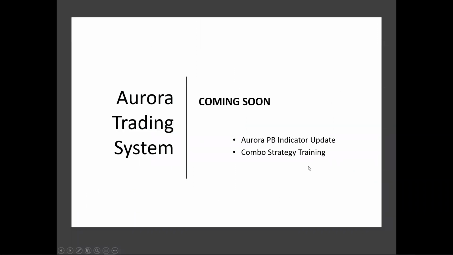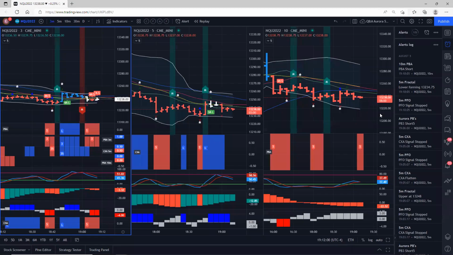So also coming soon is the Aurora PBs indicator update. And so I'm going to switch over to my chart here. Kristen, can you see my chart okay?